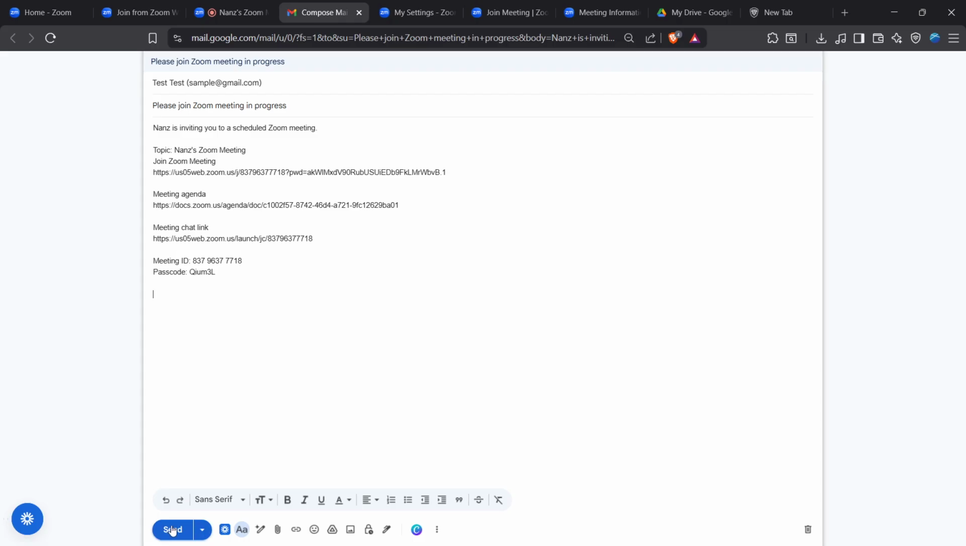Your recipient will receive an email with the direct link to your Zoom meeting. As soon as they click it, they'll be guided into the meeting through their browser or the Zoom app, depending on their setup. That's it.